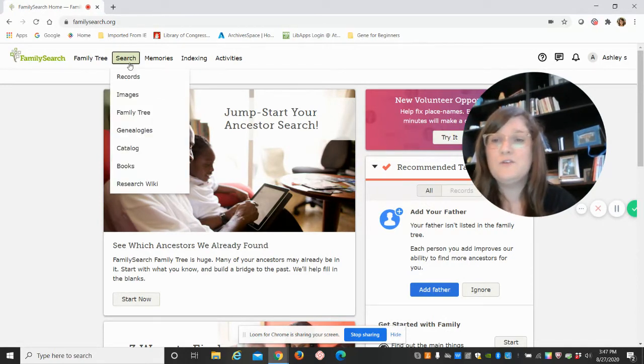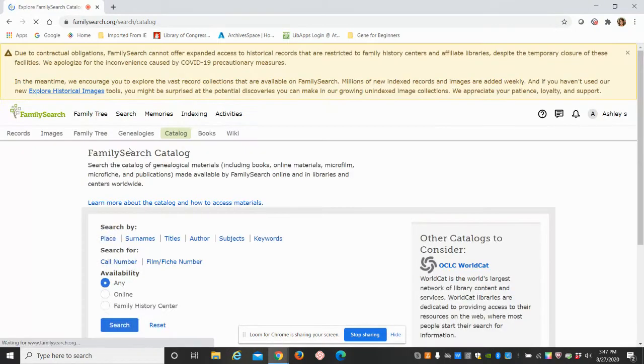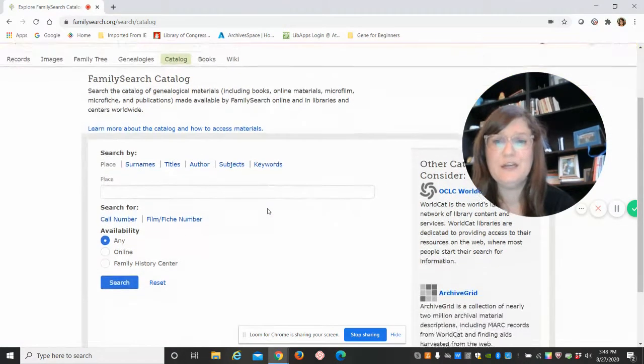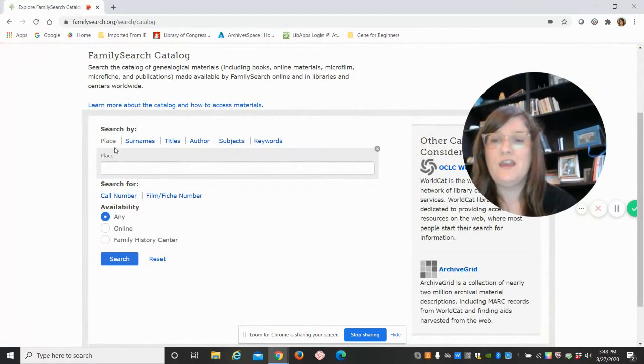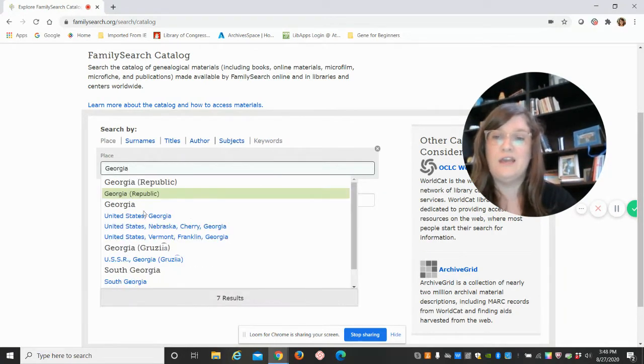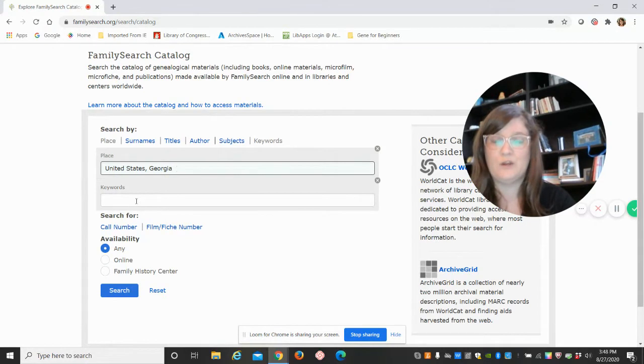So I click on search, and then I'm going to go straight down to catalog, just like you would if you were doing old school research in the library. You're going to go to the card catalog first. So in here, FamilySearch, you can search by different topics. So we're going to search by place and keyword. So place, we know that we're looking at state of Georgia records. We're going to put those in.